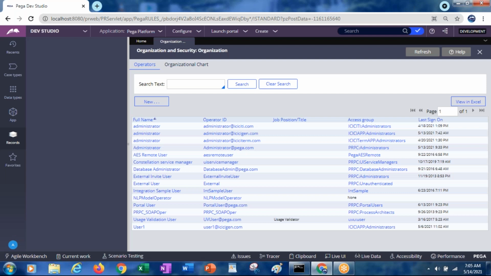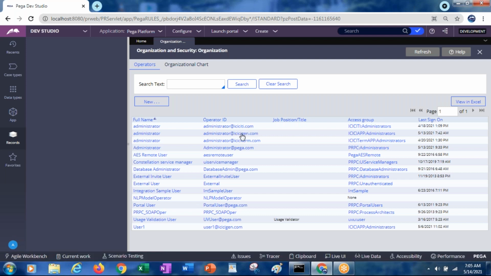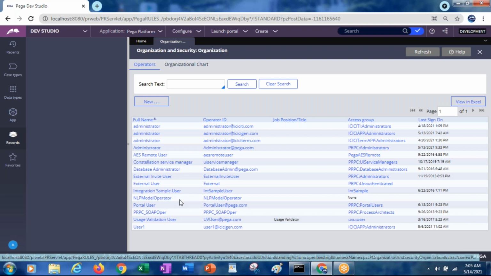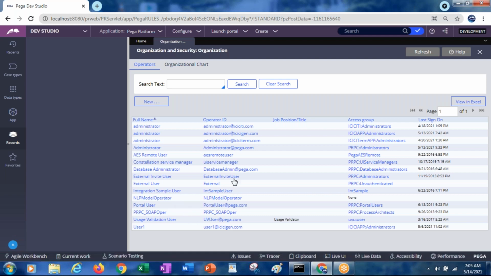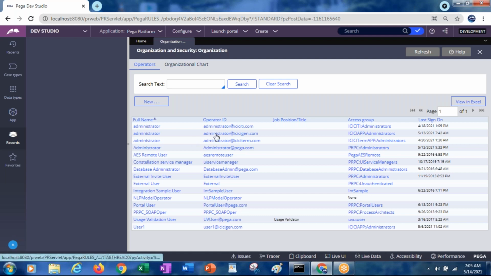See here, right now these are all the operators available: administrator at ICICI, ICICIgeneral.com, ICICIterm.com, administrator at Pega.com, one is AES remote server, and external user. So mostly Pega operators are available. Related to our application there is only ICICI General Insurance and Term. As we are working on ICICI General Insurance, we are able to see only one operator belonging to this application.